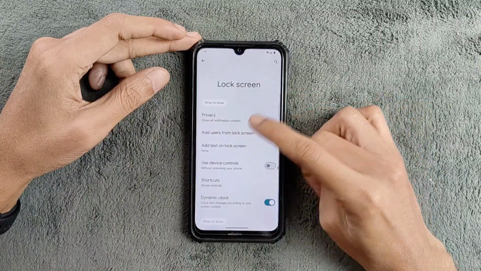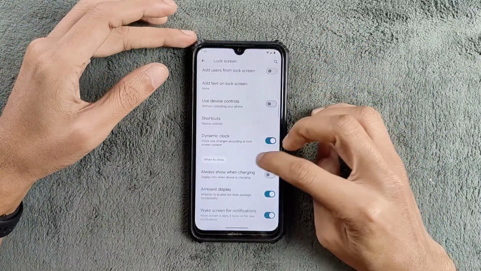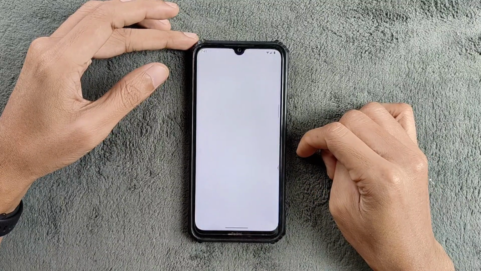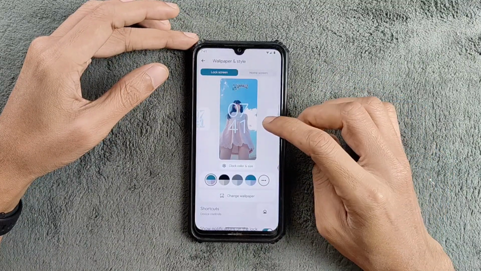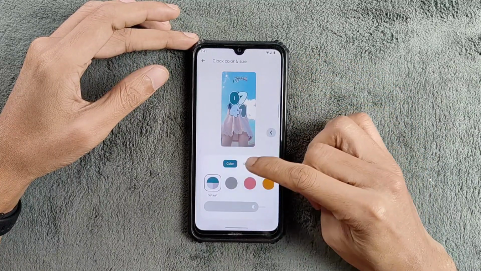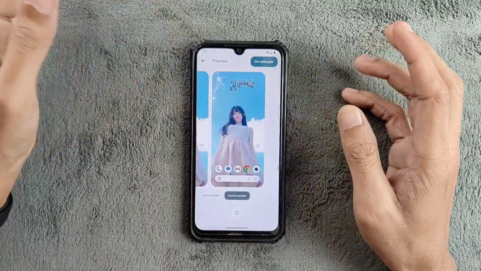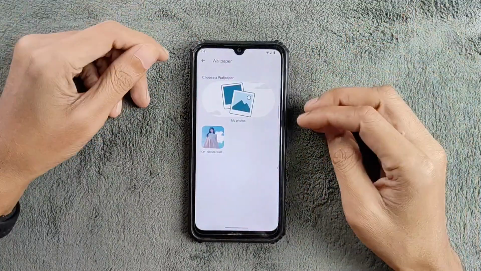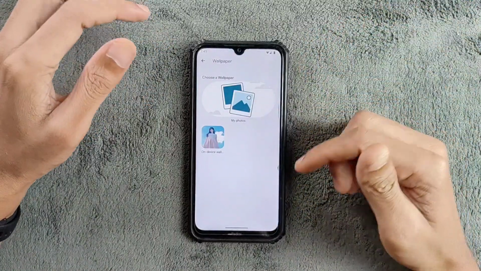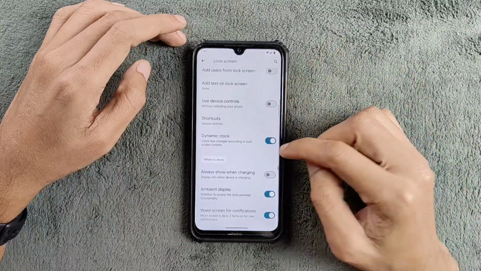In the lock screen section, we do get few options as you can see here, and always show when charging, but no AOD here. Wallpaper and style. So as usual, we do get clock options and customization options here. Change wallpaper. The only wallpaper we get with this ROM is this one, and you can use your own pictures, but no Google Pixel default wallpapers, so those are not available. The more lock screen settings, the same thing.